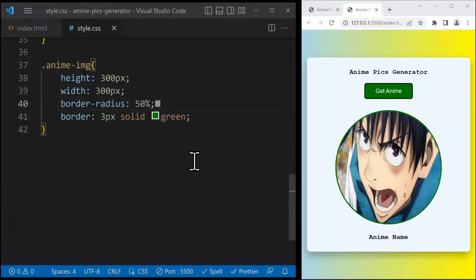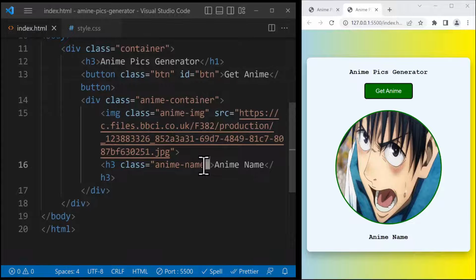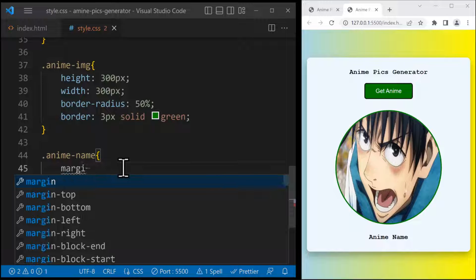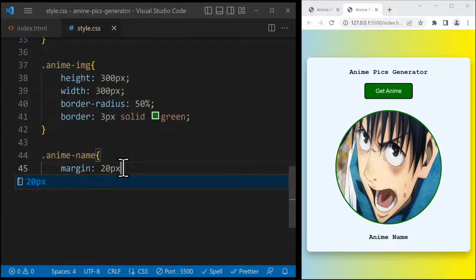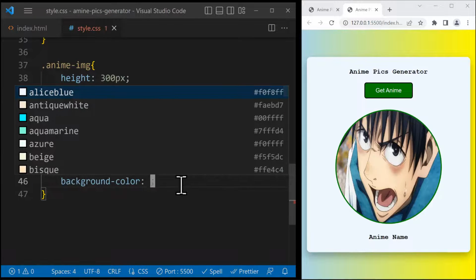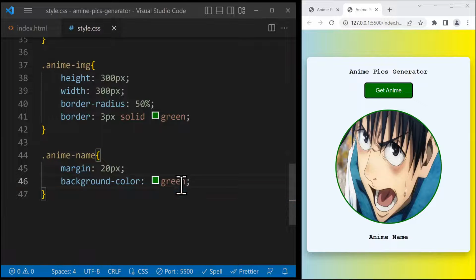Okay. After this image, we're going to style this anime name. So the anime name, if you remember, the class is anime-name. So I copy this and I add a dot here and I paste it here. So now we can target and style it inside the CSS file. And we just add a margin of 20 pixels, so we add some space between them. And it has a background color similar to this button. So we add a background color of green.